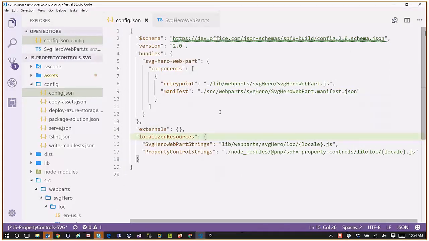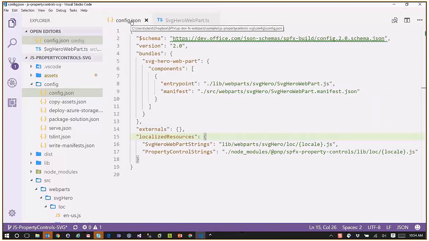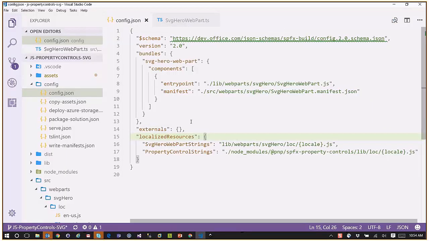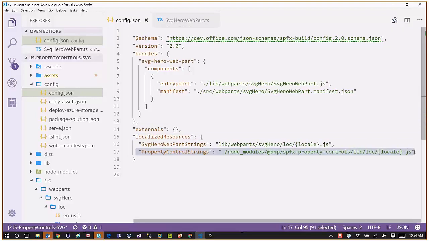All right. So again, this is my little web part. Very simple. In the config.json, after I've run that npm install, I've just copied in this property control strings. You can cut and paste that directly from the website. Just put it on there. That's just going to make sure that the localized strings inside the property pane controls are synced up.